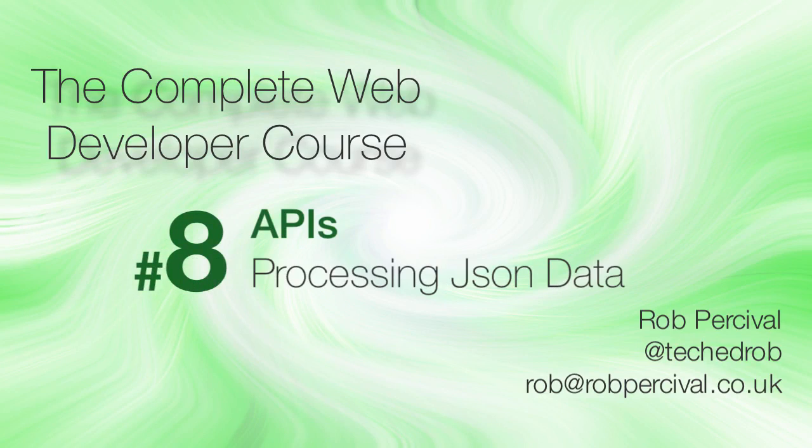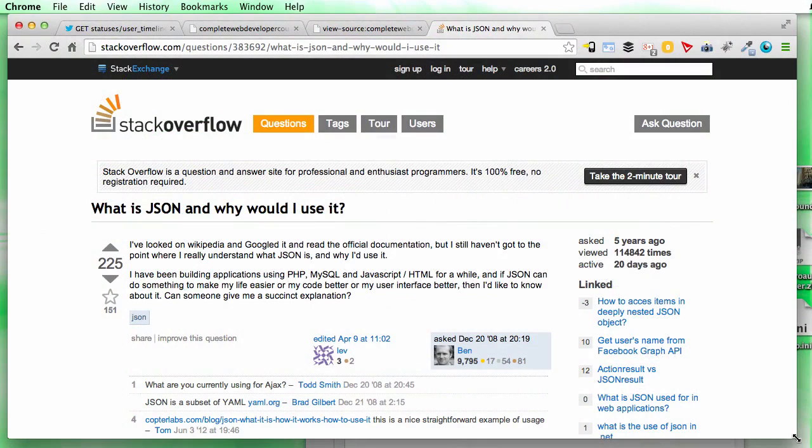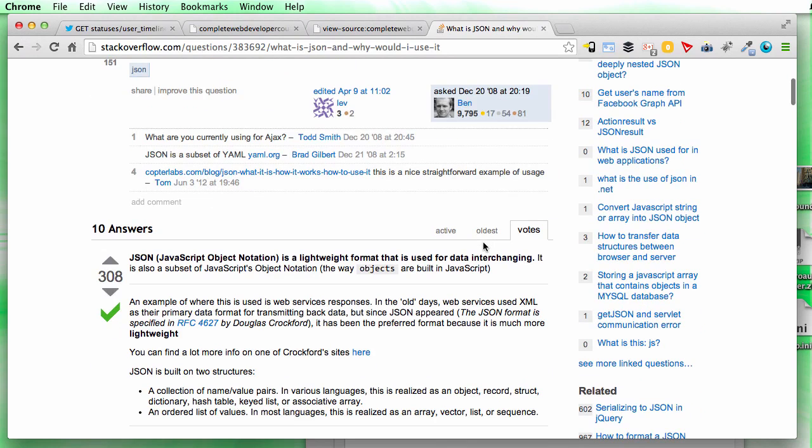You'll hopefully remember that the Google Maps API that we used returned its results in XML. And I've already mentioned that the Twitter API returns its results in JSON. So what is this strange thing called JSON? Well, essentially, it's very similar to XML. It's a format for displaying and returning data in a clean and light format. If you want to know more about it, there's a great Stack Overflow question, what is JSON and why would I use it? So have a look there.